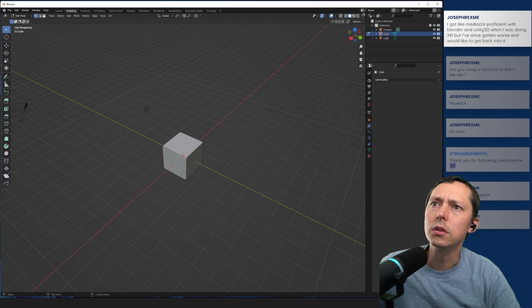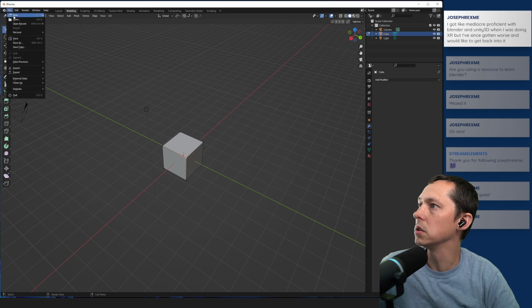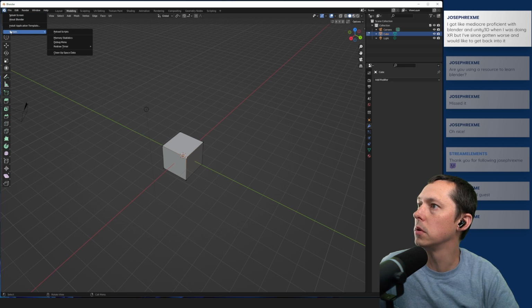Can I increase the size of text? System.